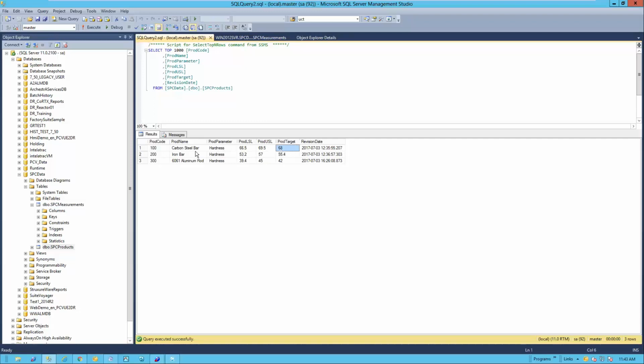so that I can dynamically set the upper and lower limits and only create a single SPC definition. I don't want to have to create an SPC definition for every product that I have here. If it's all hardness that I'm testing, I shouldn't have to have a hardness for carbon steel definition, a hardness for iron bar, a hardness for aluminum. I just want a hardness test, and that's the approach you want to take with SPC. And then, depending which product you want to report on, dynamically filter out the appropriate data.